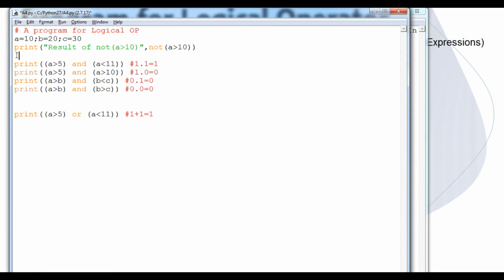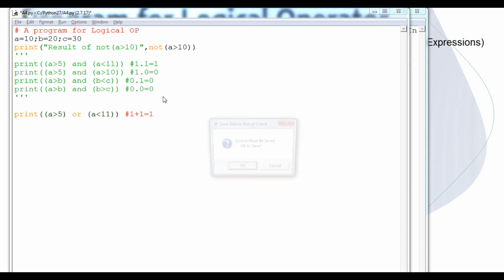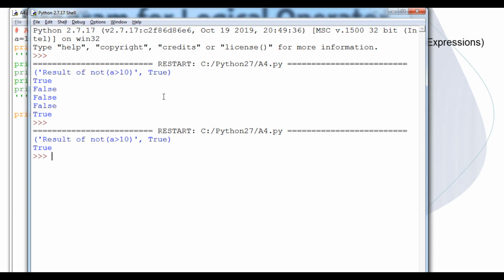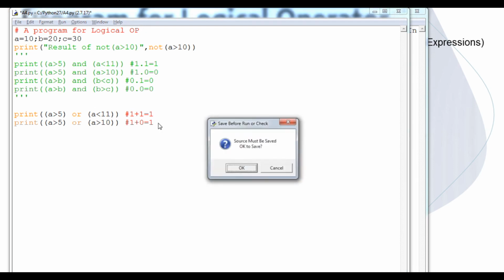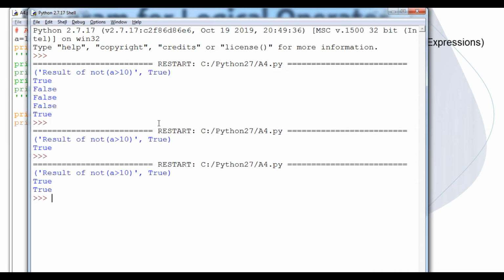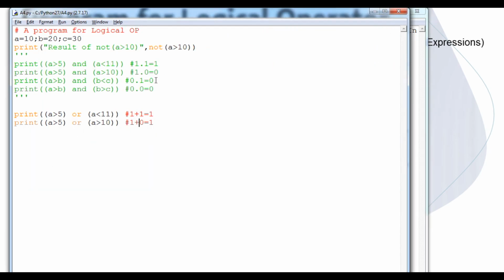So to overcome the problem, I will comment it. Use triple quotes to comment multiple lines, as I taught you. Now you can see the first will be true. Now what will the second be? Second, I am taking the same thing, but in the place of AND I will place OR. Then what will happen? Again it will run, because first is true and second is false. So here you can see that both are true.